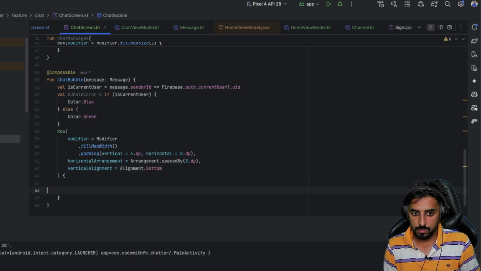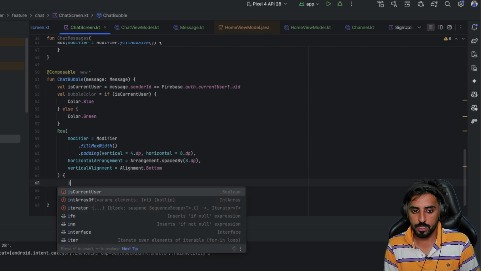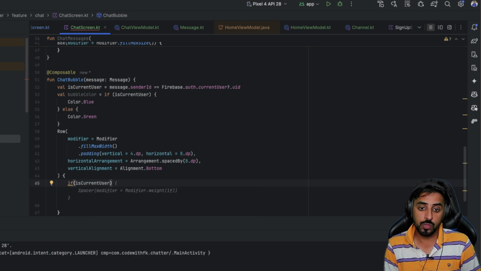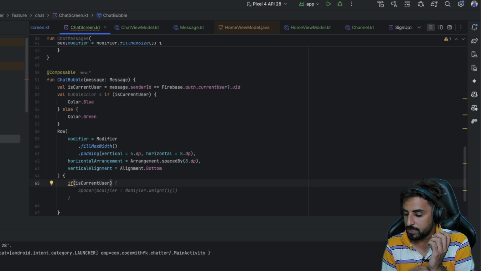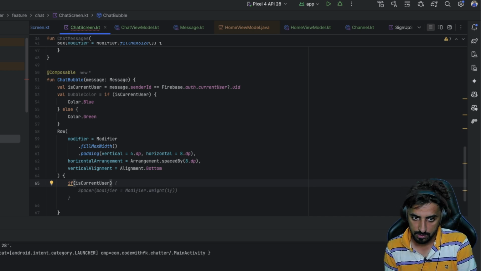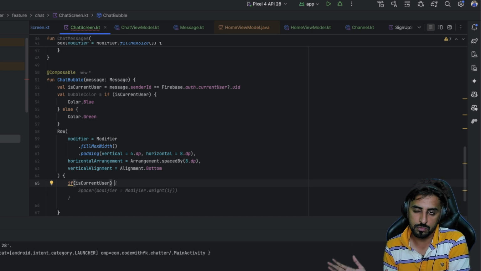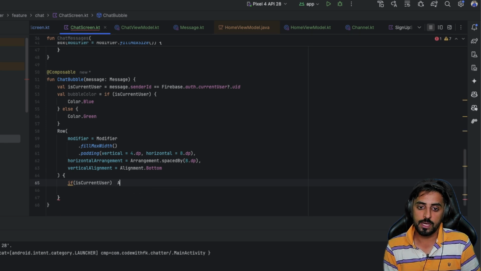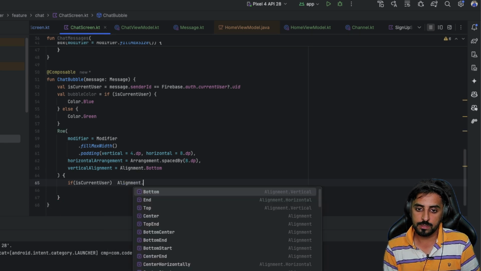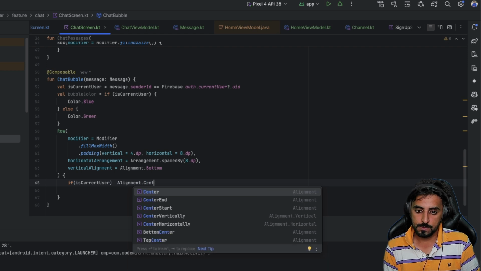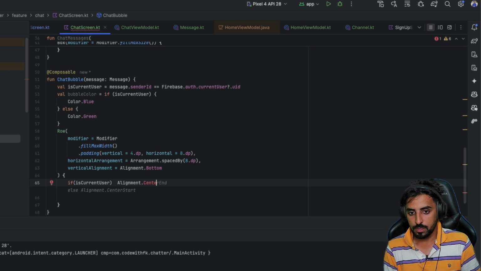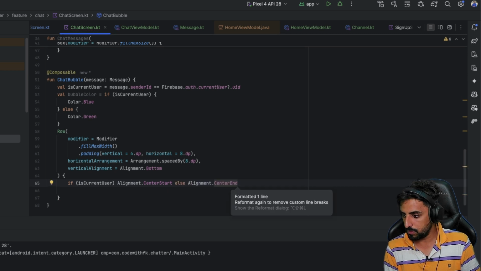Okay, so this is the row that we created, and inside this row, if isCurrentUser, we will be using the alignments. If it's the sender, it will go to the right. If it's the receiver message, it will go to the left, right? So it's going to be Alignment.CenterEnd, or I would say CenterStart, else CenterEnd, if I'm not wrong.